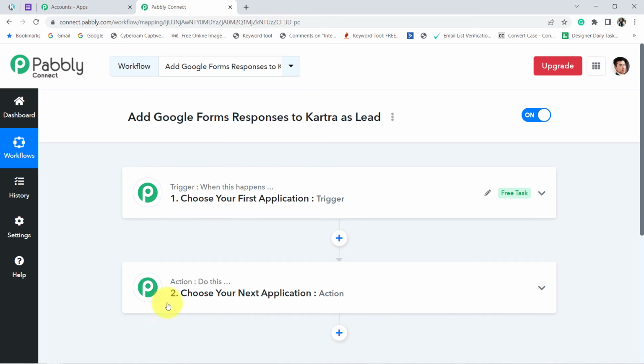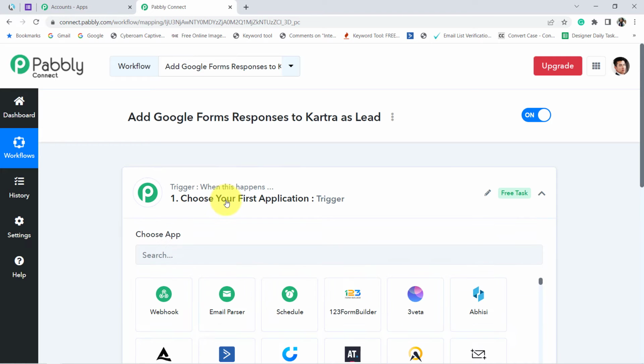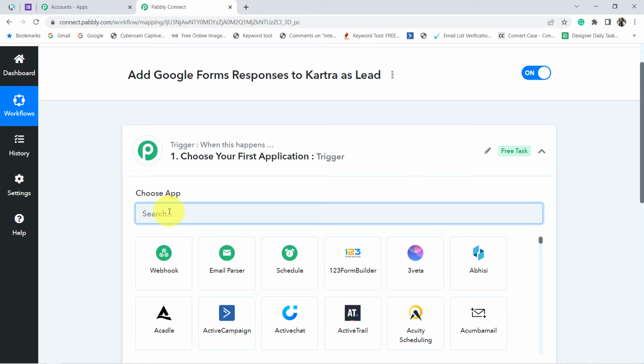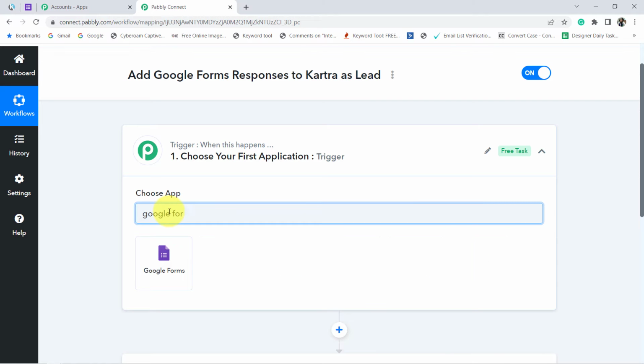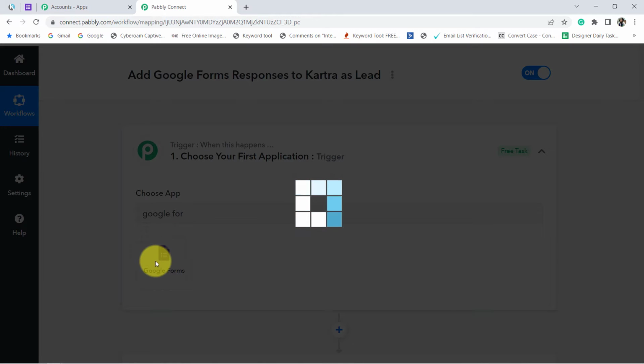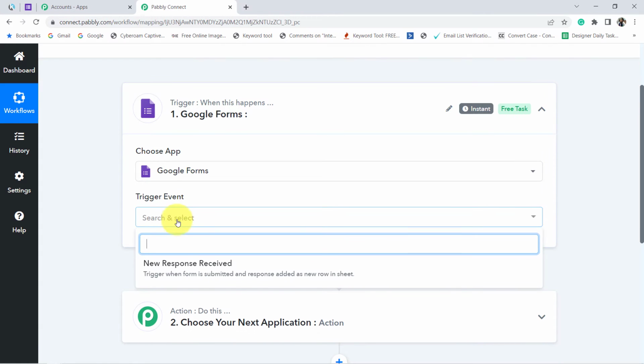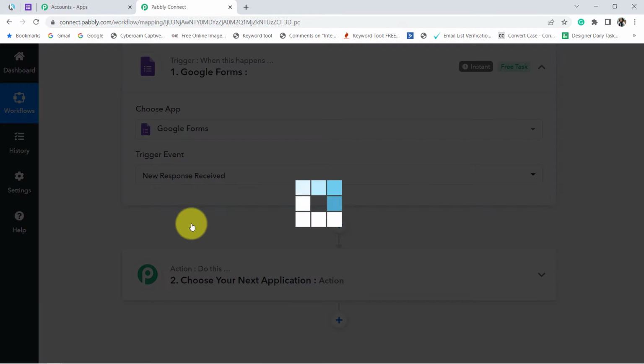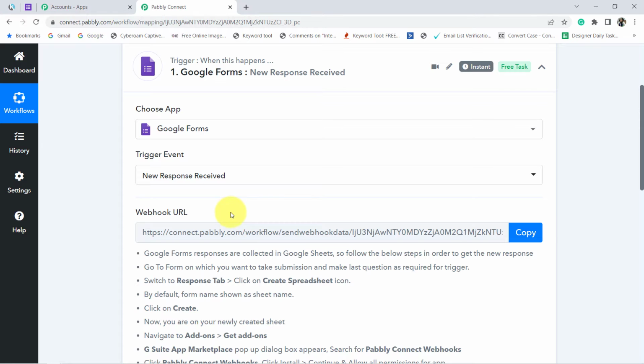Our automation is going to work on these two principles, and we need to basically select the applications in which we need to create the automation. According to our use case, we want that whenever the form is submitted in the Google Forms application, add the lead to the Kartra application. This is why here in choose app, I will select Google Forms as my trigger application. Okay. And in trigger event, I am going to select this particular single trigger event which is actually available.